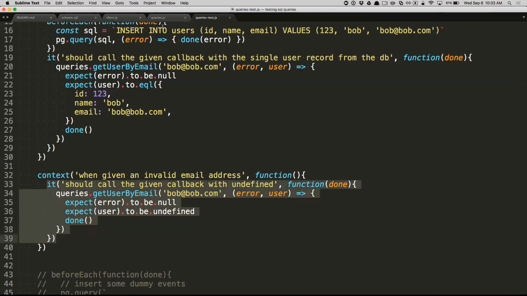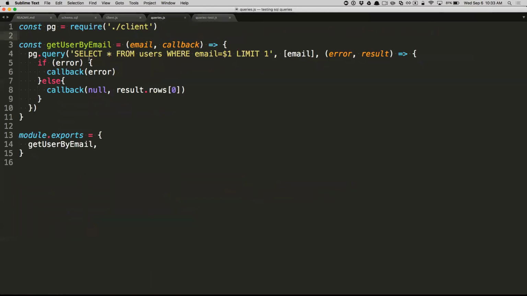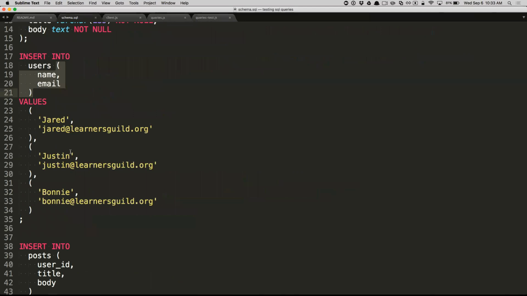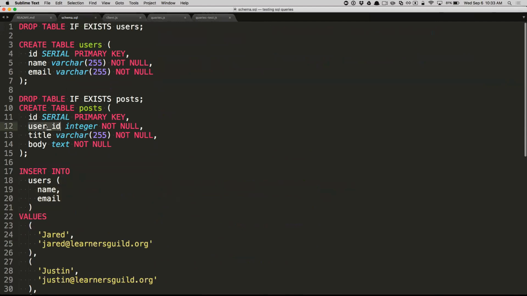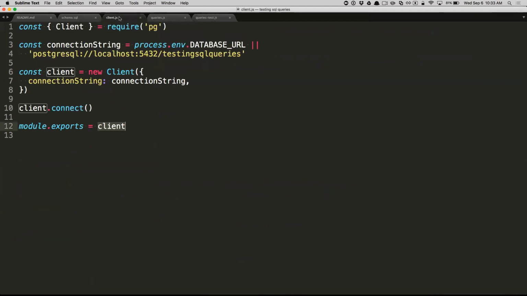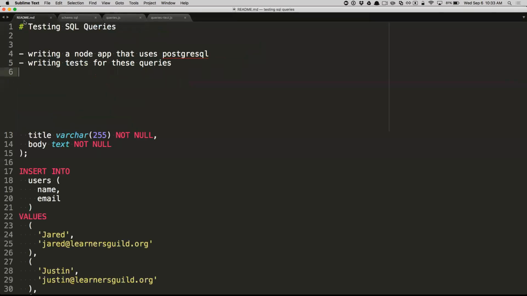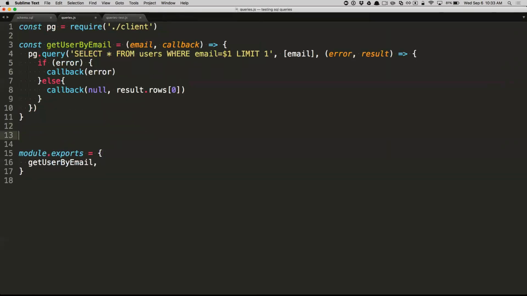But if we start testing anything more complex, right? This schema that we have here has users and posts, and you can get all the posts for a particular user, right? So in our queries here, we could have get all posts for user.